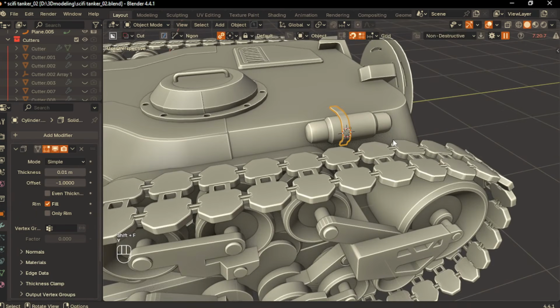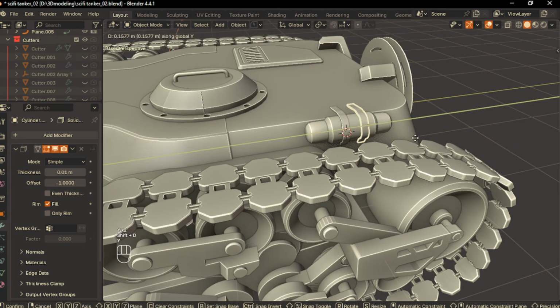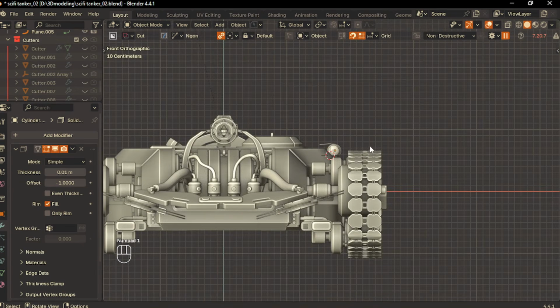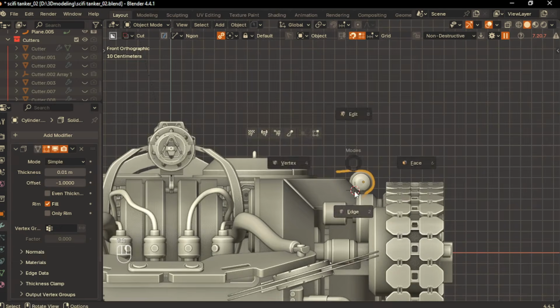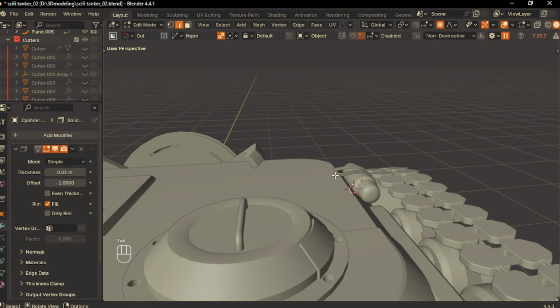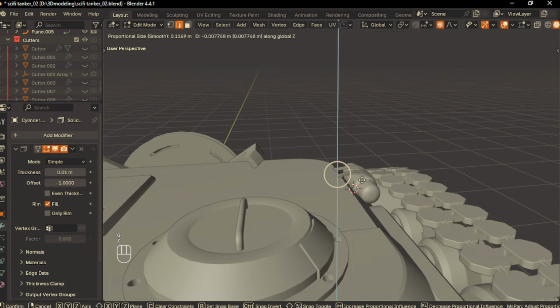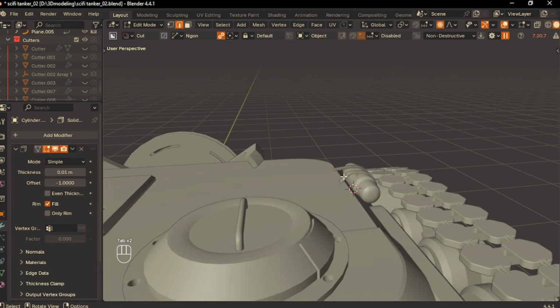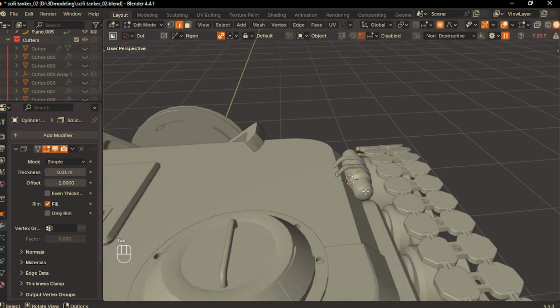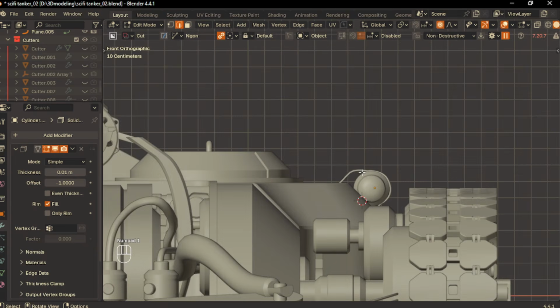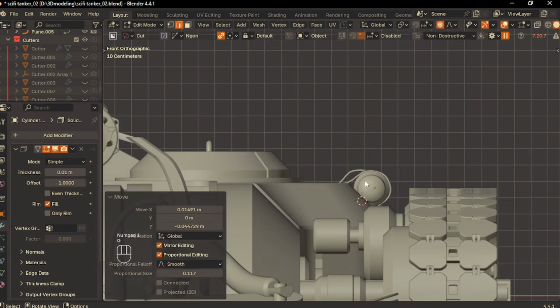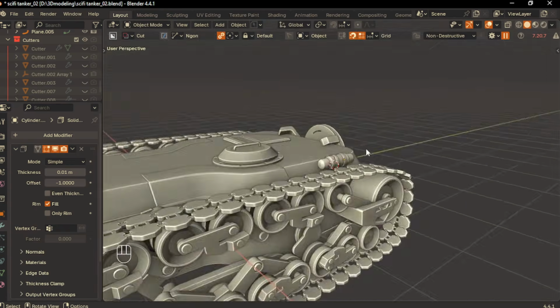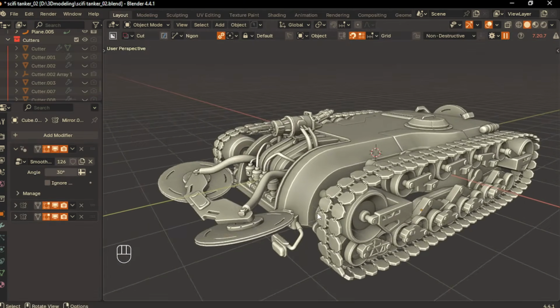Now duplicate it and copy to the back. From the front view, you can see it's still a bit floating in the air. Go into edge mode, select this edge and bring it down. We'll do the same adjustment for the other one as well. Let's also grab this edge and move it down just a little, so we get a nice smooth curvature across the surface.